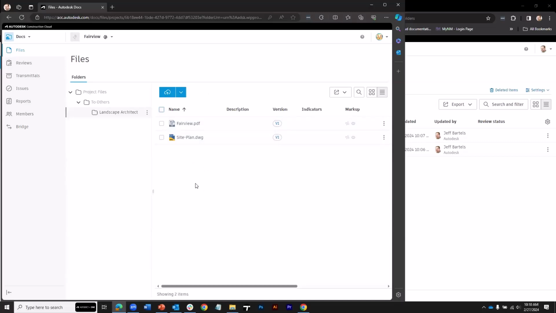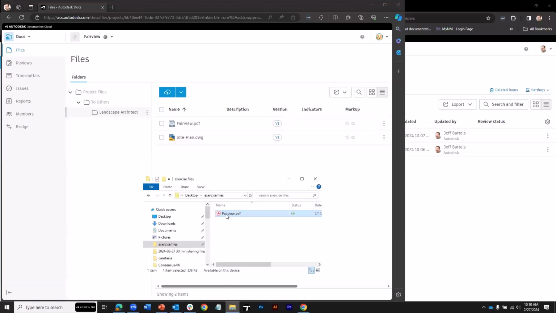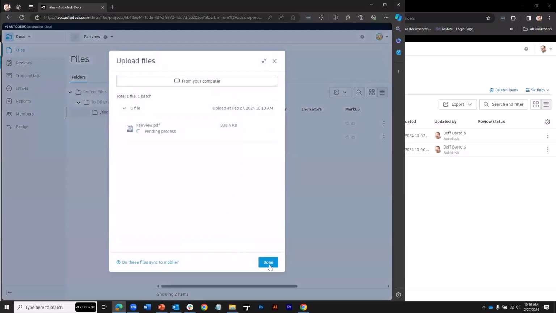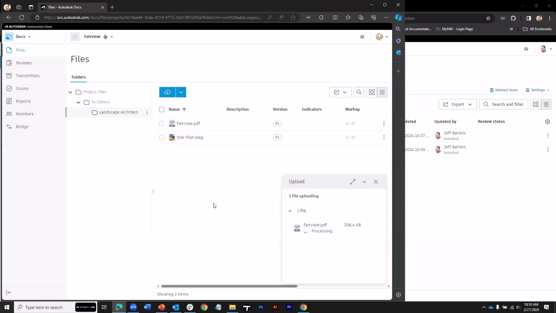Maybe the intention is for Morty to make some changes to a file, maybe this PDF, for instance, and then upload that to this directory. I am going to simulate that. Now, this file, this PDF hasn't changed, but we can simulate that. I'm going to drag this back in. We'll say Morty's uploading it now.